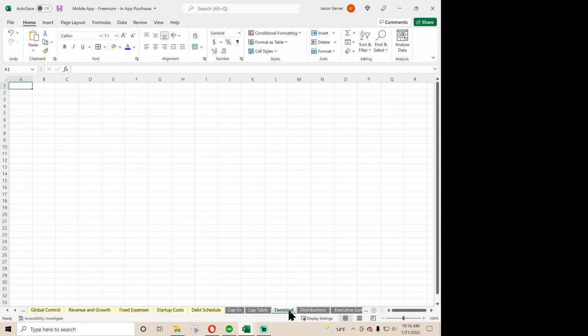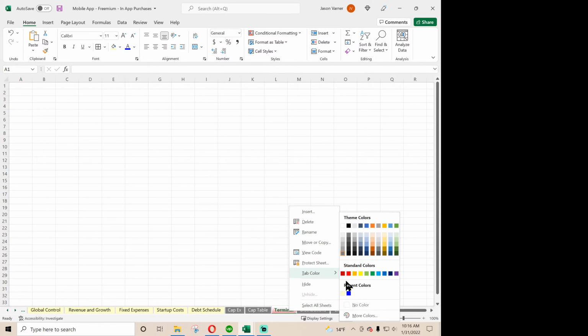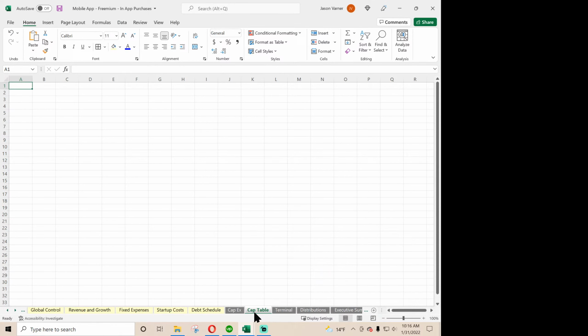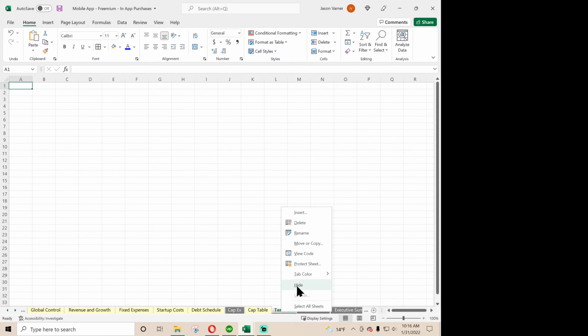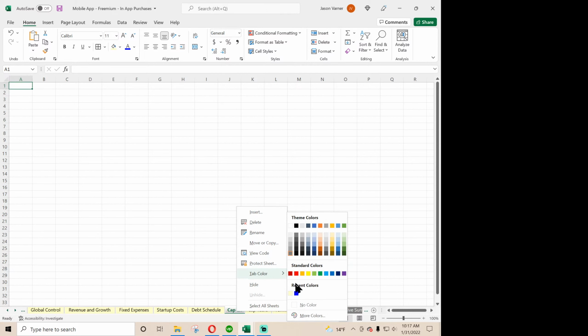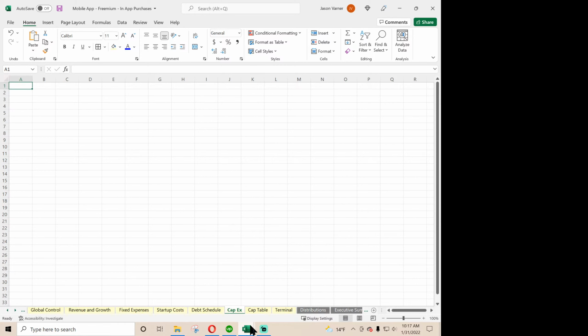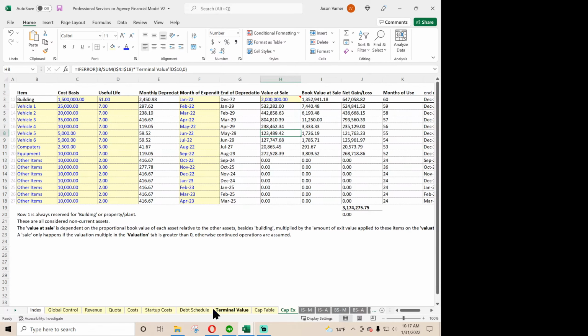Dang, I should have chosen the light yellow tabs to copy because I've got to change these now manually. There's all kinds of things you can do to try and cut the time down, and I'm trying to get it down to perfection. CapEx, cap table, terminal value. Debt schedule we have, global control we updated. What else is in here? Distributions 1 we have, monthly, annual detail.